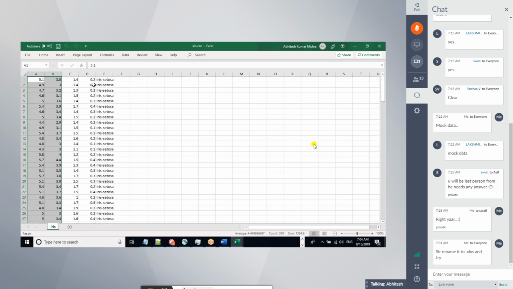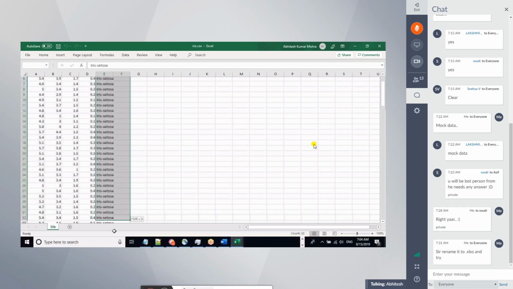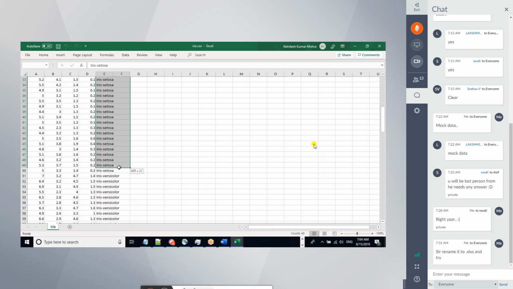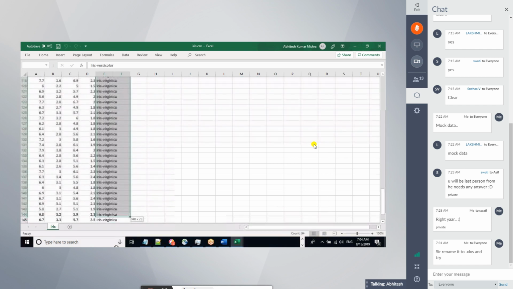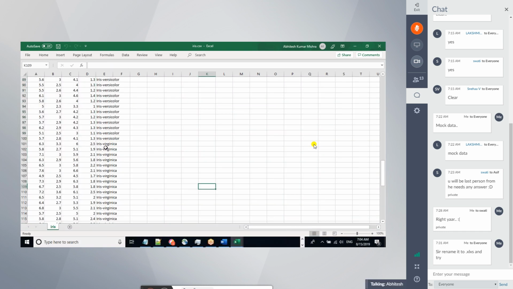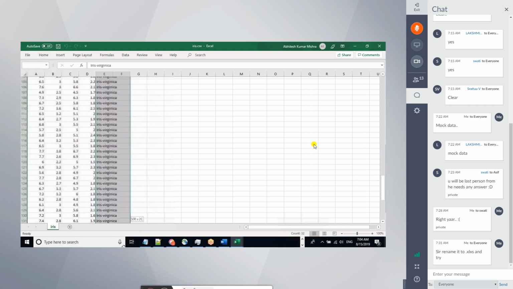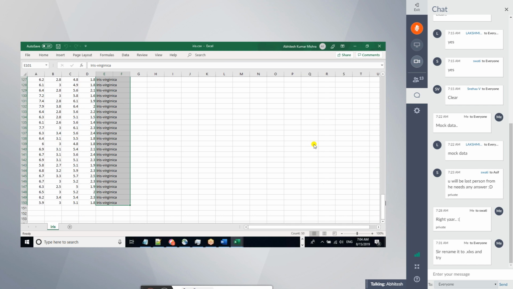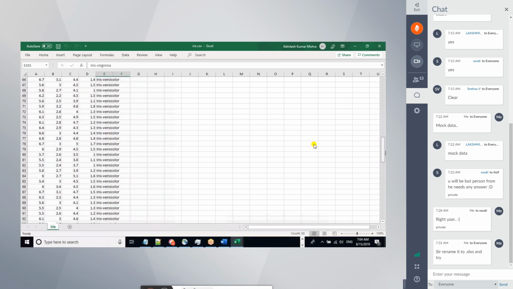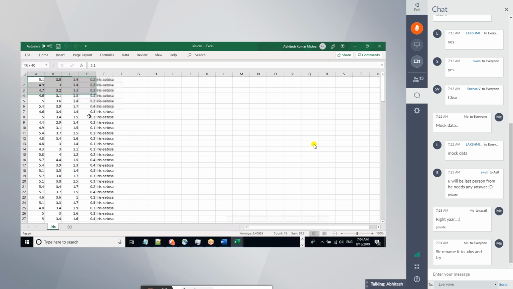In this iris data set, there is iris setosa. Let's calculate the number. The total count is 50. Then iris versicolor, total is 50. Then iris virginica. So there are three kinds of iris flower: setosa, versicolor, and virginica. There are 4 attributes.